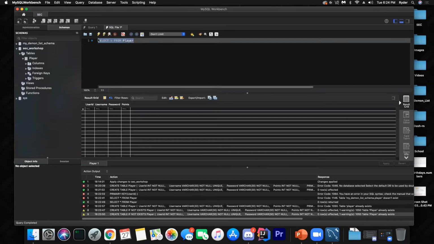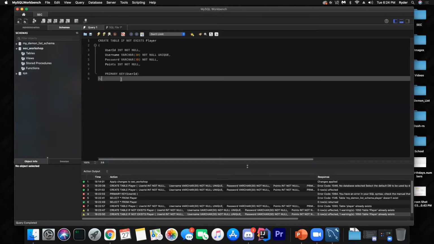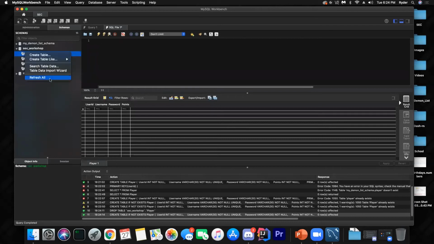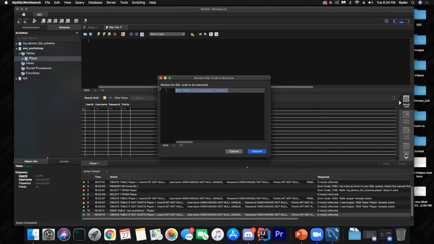If I were to go ahead and try to drop this table now, again, you don't have to do this, but if I just went to this table right here, right click, hit drop table, actually I'm going to do that again because I want to show you the SQL for that. Refresh all again, you don't have to do this. Drop table, review SQL. This is the command that you would use to drop the table.